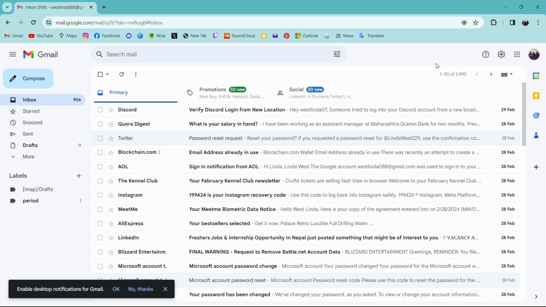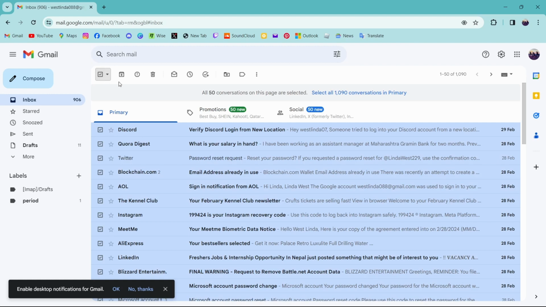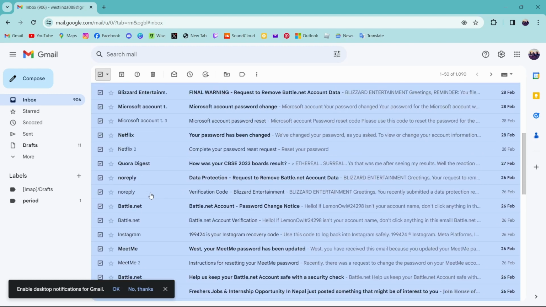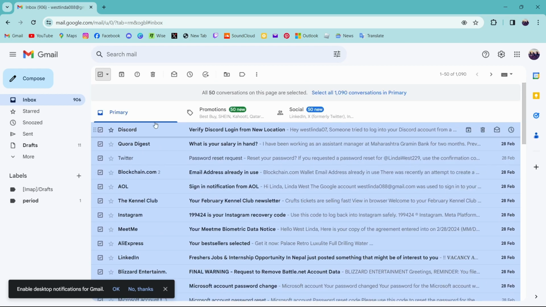After tapping on Gmail, now if you want to delete large email in your Gmail, what you can do is just tap on this check option or the select option, which is on the top left of your screen, and after doing that it will select every single email on your accounts. So now what you can do is just tap on this delete option, and after tapping on the delete option you will successfully delete the large amount of emails in your Gmail.